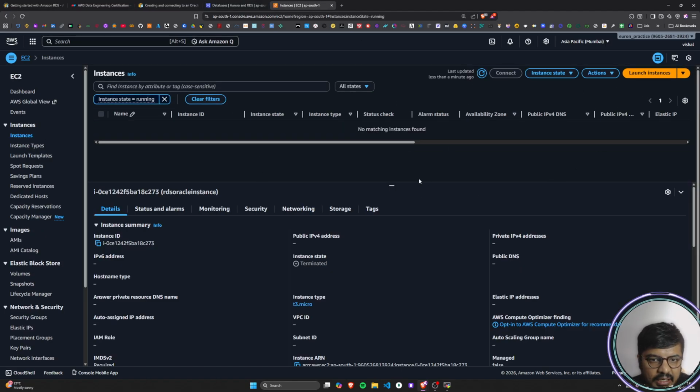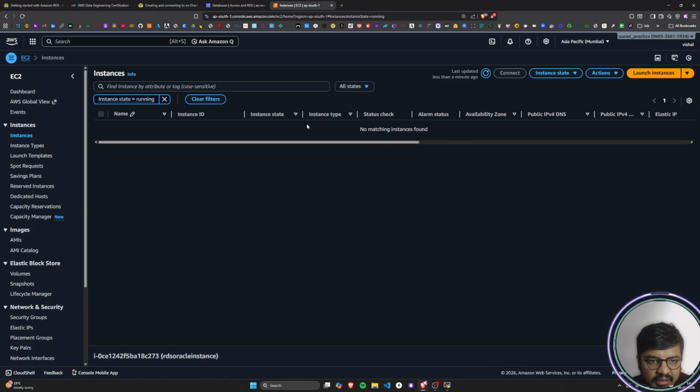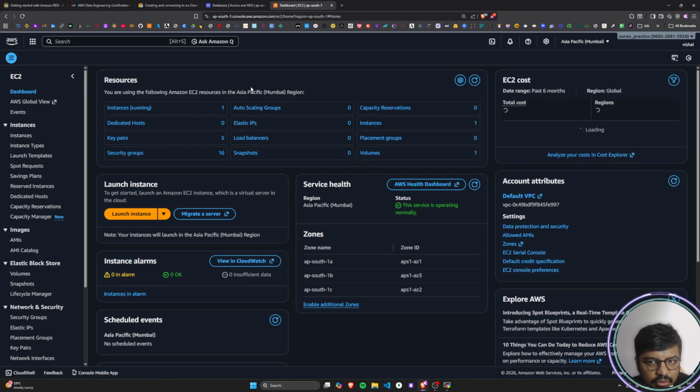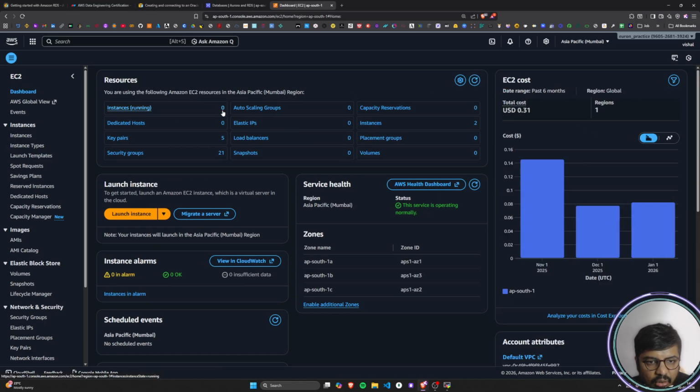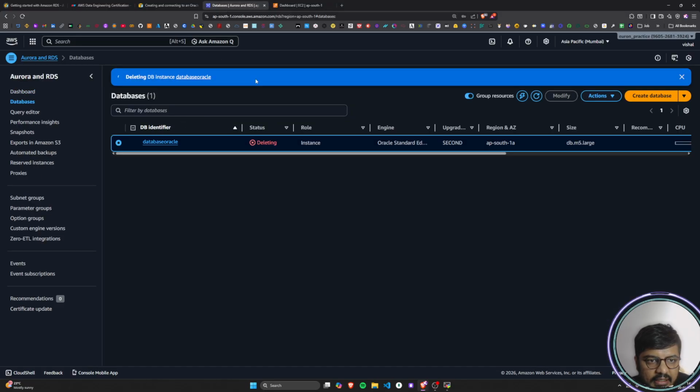If I come here and refresh it, no matching found means we have successfully deleted the instances. Even if I come to the dashboard, you should see that there are no instances running. Deleting this database instance will again take hardly a few minutes. It will not take as much time as it took to create the database instance.